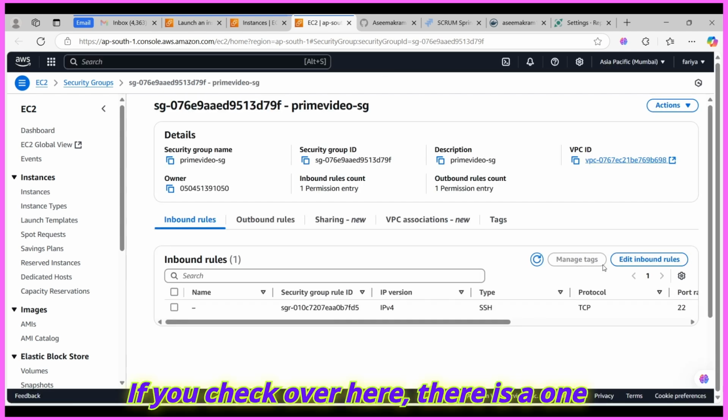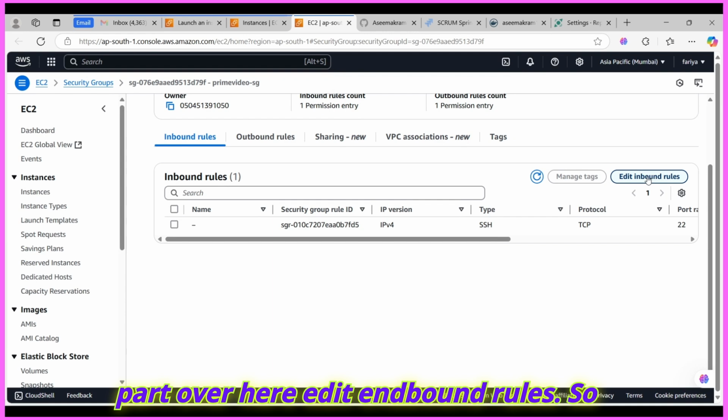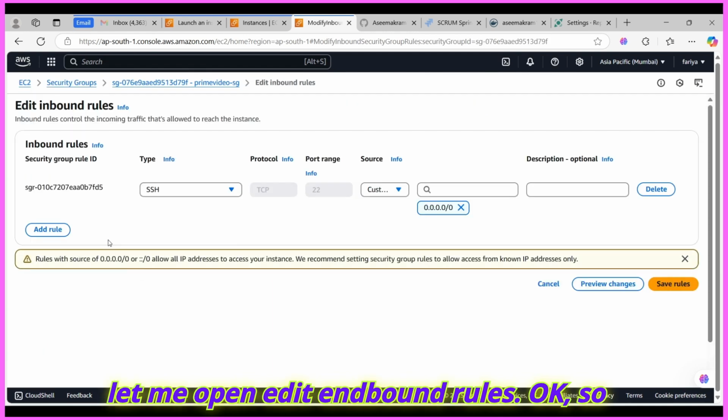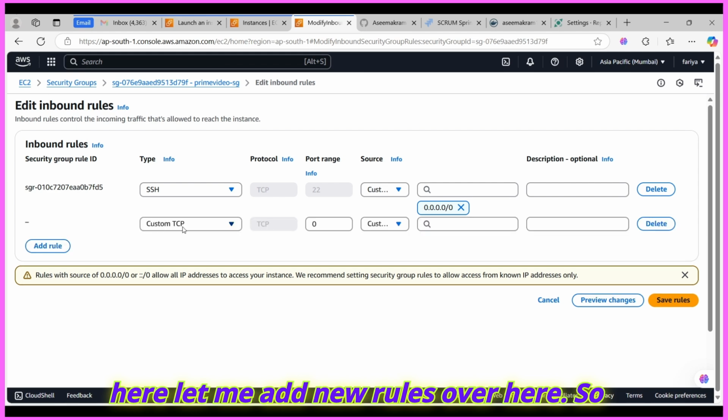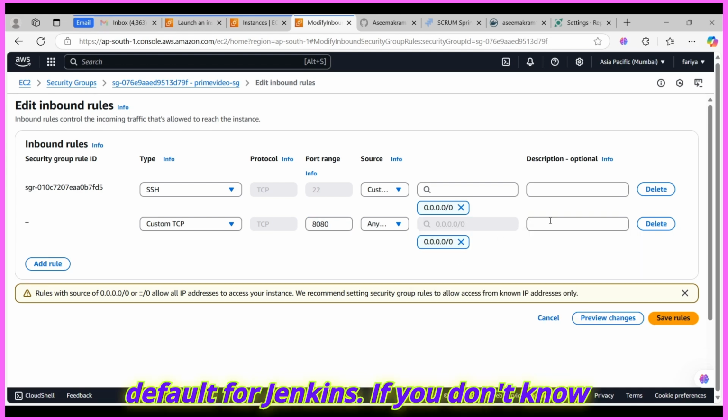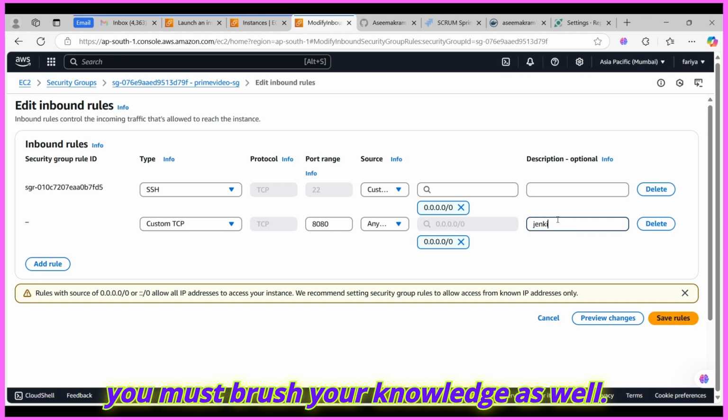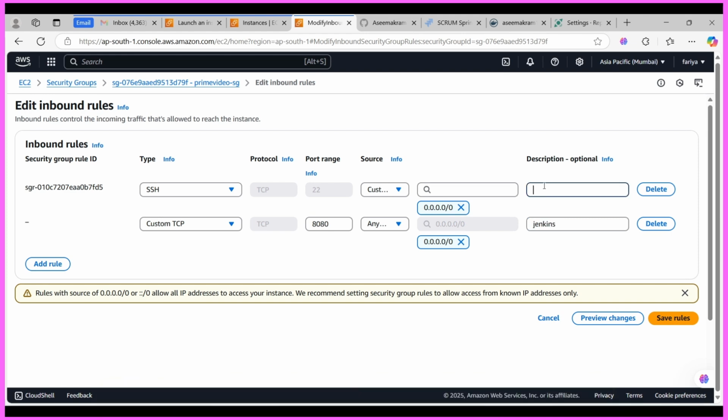If you check over here, there is an option called edit inbound rules. So let me open edit inbound rules. Okay, so here let me add new rules. The rules which I'm going to add over here: 8080, that's the default for Jenkins. If you don't know, you must brush up your knowledge as well. Okay, this is for SSH.